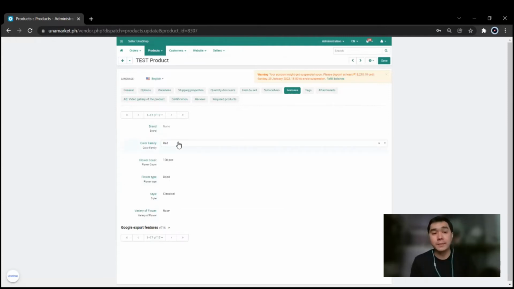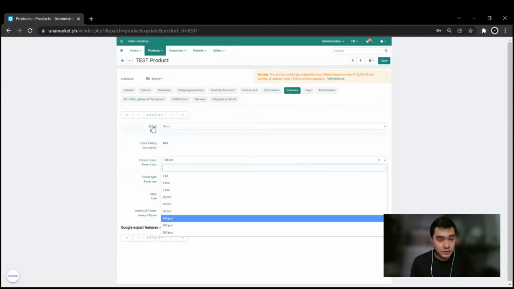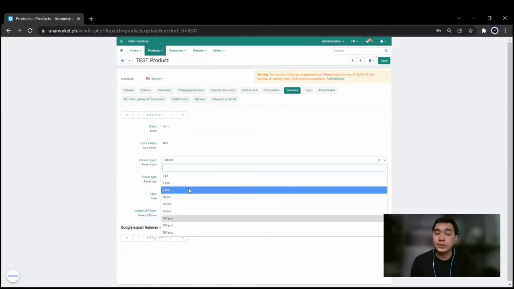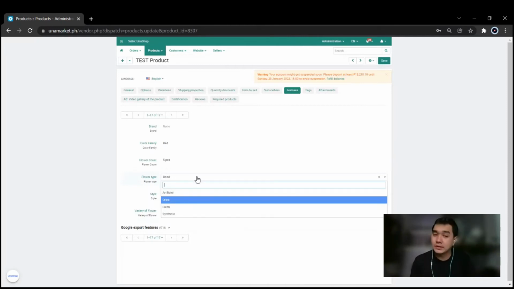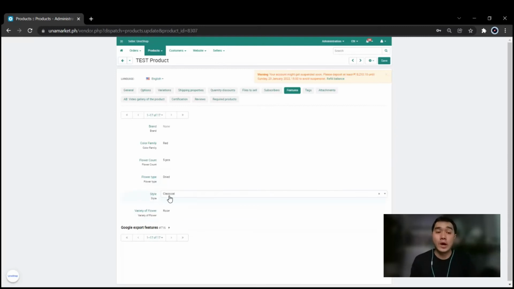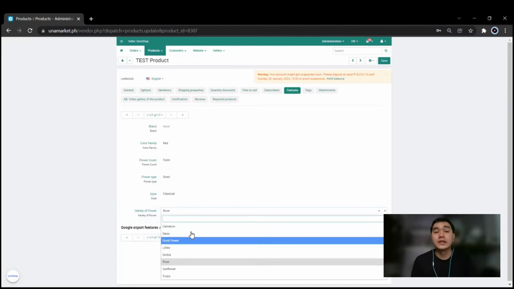So in this example, we will be using the test product, which is obviously a bouquet of flowers. So you can indicate how many pieces ang meron na available sa inyong store, kung anong klaseng flower type, kung anong style, at kung anong variety ng bulaklak.